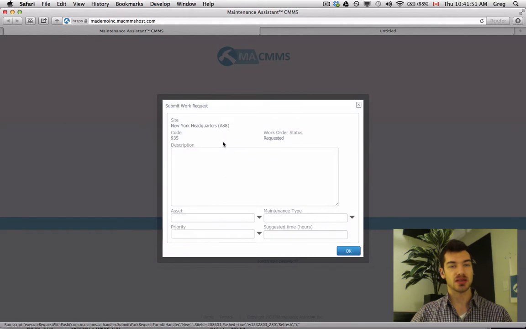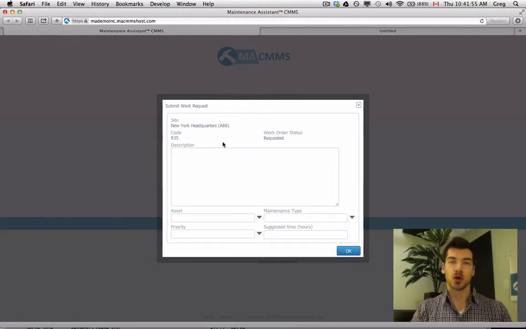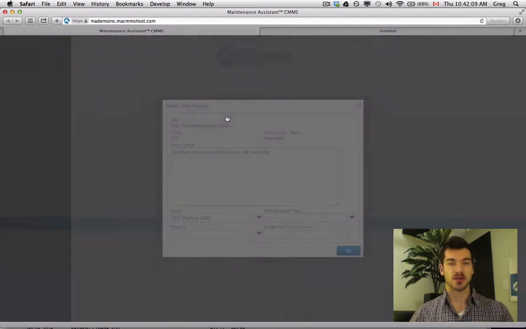I click submit work request, and what it does is bring up basically a work order form where only a few fields are available. So I can fill in a description. This is basically if I notice something in my facility or factory that needs work, I'll fill that in the description, and then I can select the asset for it as well. So that's typically the first two steps.